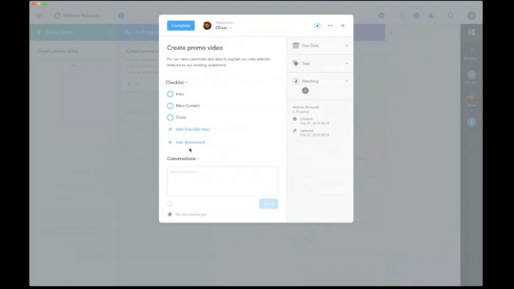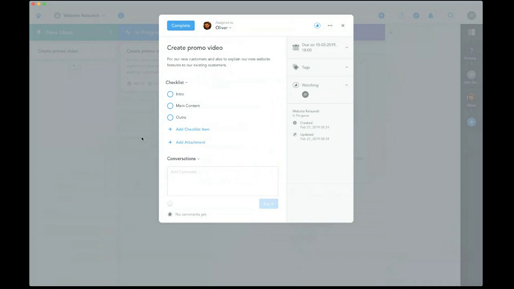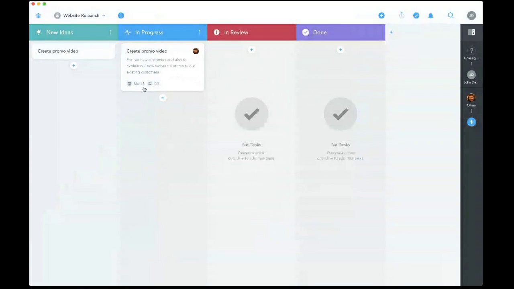I won't add an attachment for now, but I will add a due date for this one to make sure we have this ready by mid-March here on the 15th of March. Due at 12 sounds, let's add it for 6 p.m. here. And let's look again at the task in our project here. So now that we added the due date and also the 3 checklist items, these are also reflected here in our preview. So not only can we see, okay, this has a due date in March, but we can also see the status of the checklist item. So we can see 0 out of 3 checklist items are checked off so far.